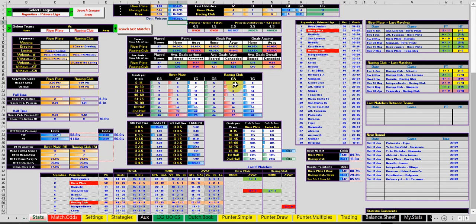Also, we have a distribution of all the goals scored and suffered for every 15 minutes, which gives you an idea how the teams perform in terms of the time of the match, where they are most likely to score or concede a goal. Again, average points home and away, overall.